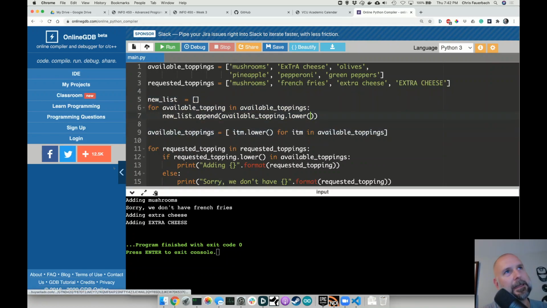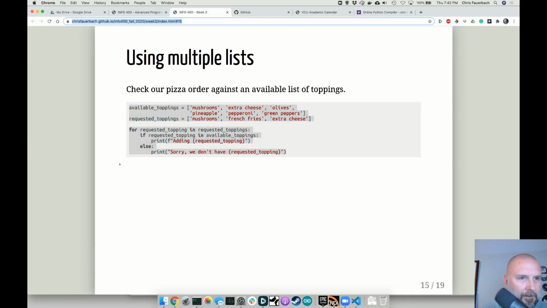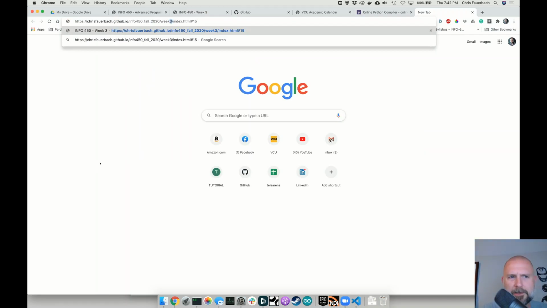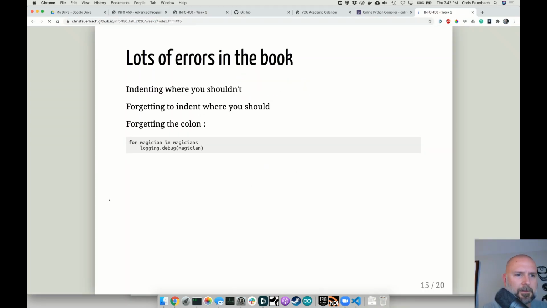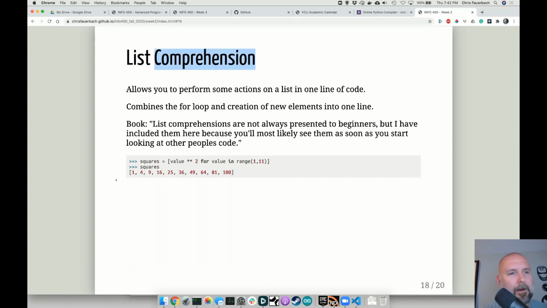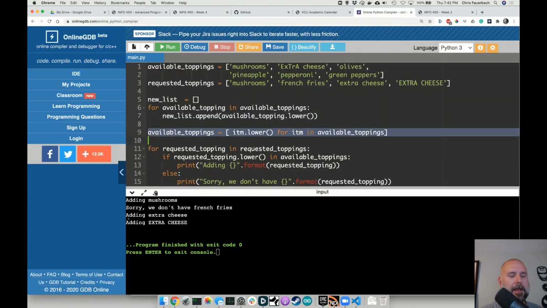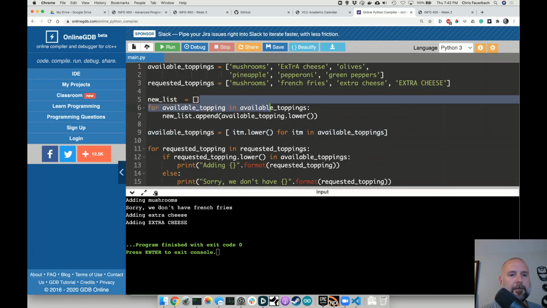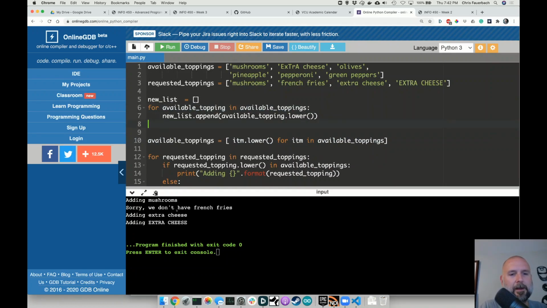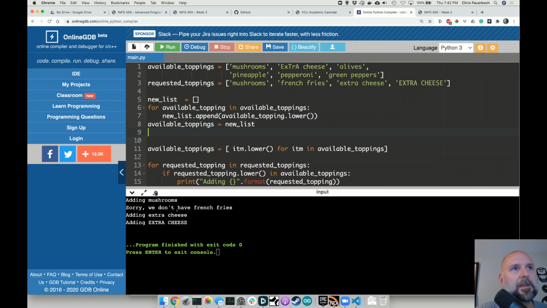And unless I explicitly ask you to write a string, a list... Shoot, now my brain turned off. What the heck's it called? Week 2. List evaluation? List comprehension. I knew that. Unless I explicitly ask you to write a list comprehension method like that, either would work. Another thing we could have done up here, we could have done available toppings equals new list. Something like that. All are valid ways of doing it.